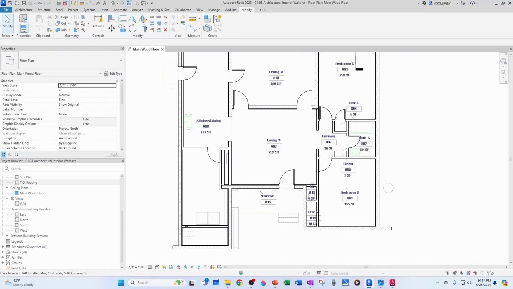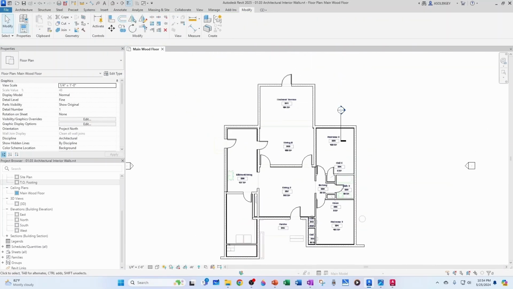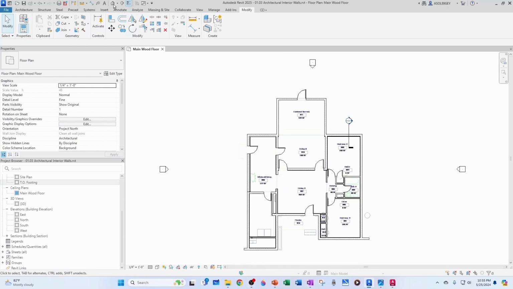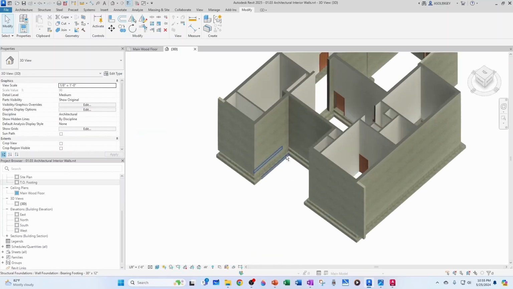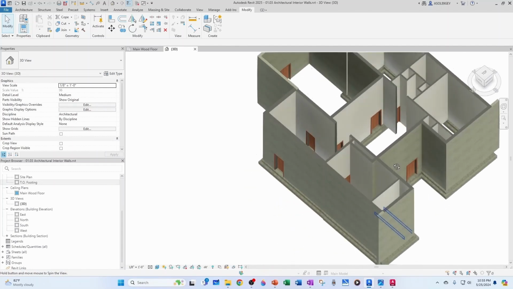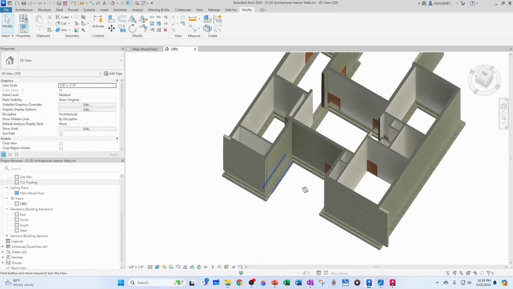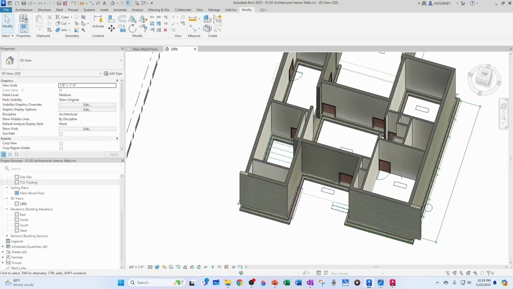And now we're good with the walls and the doors. Let's take a look in 3D. There you go. So those are our walls and our doors. Now we just need some floors.